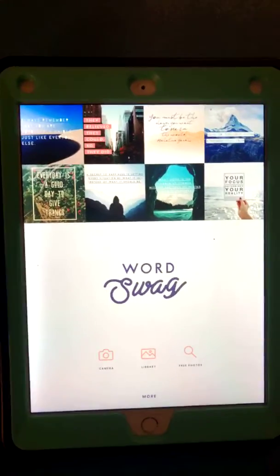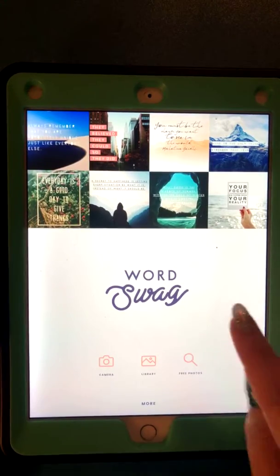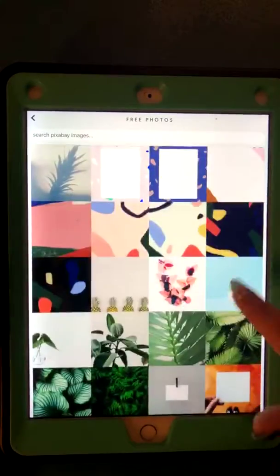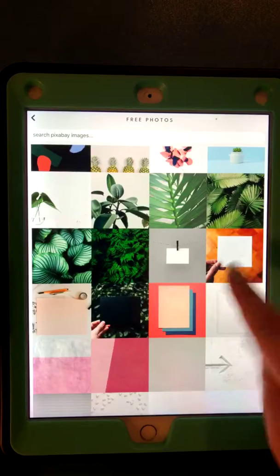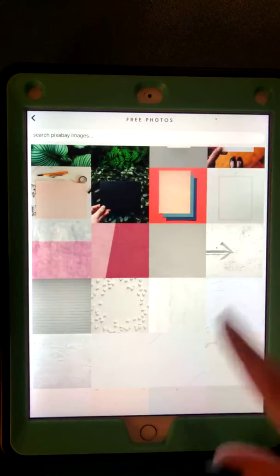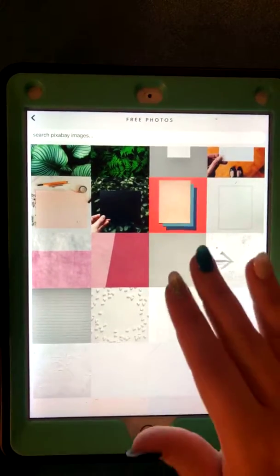Okay, so you'll see here in WordSwag, they have a free photos option. By clicking the free photos, you can use any of the backgrounds that they already have loaded, which is fun. There's a cute pineapple one here and a cute note card. They've actually added a lot of really cute new ones. So you could take any of these, click it, and put your own words on top of it. Awesome. If you're just getting started, go for that, you guys.